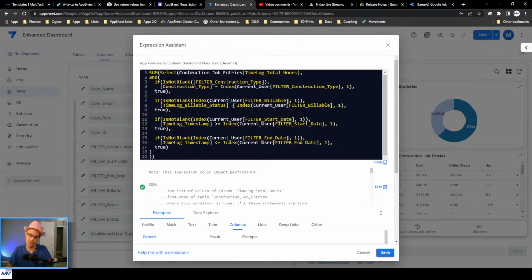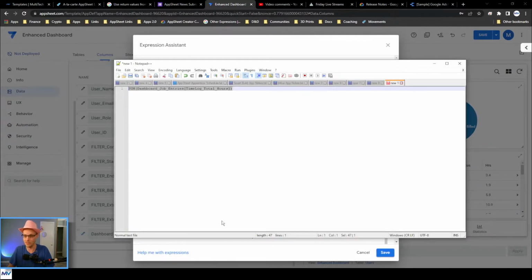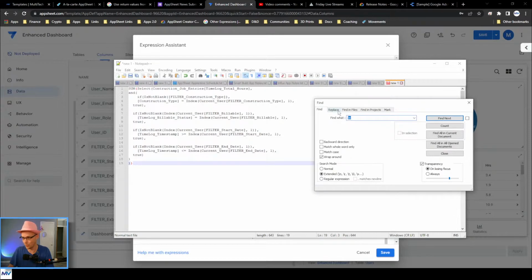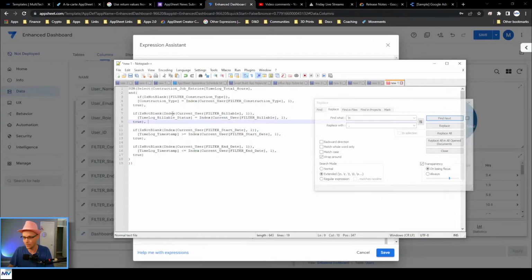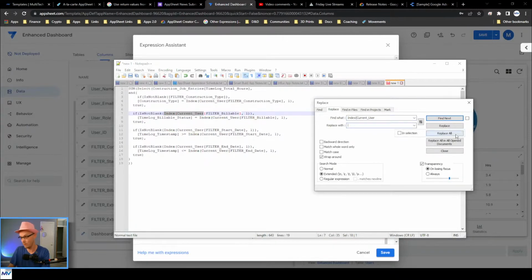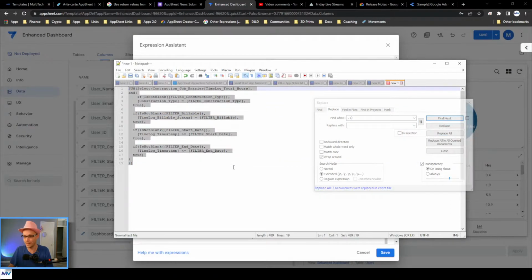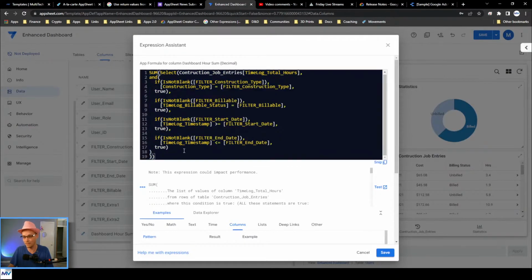So what I would do in this case is copy this, go back here to my text editor. Smarter, not harder. I'm gonna press Control F and replace. I want to replace this with nothing. And I want to replace that with nothing. Oh, look at that. And I bet you if I just drop that, it should work.